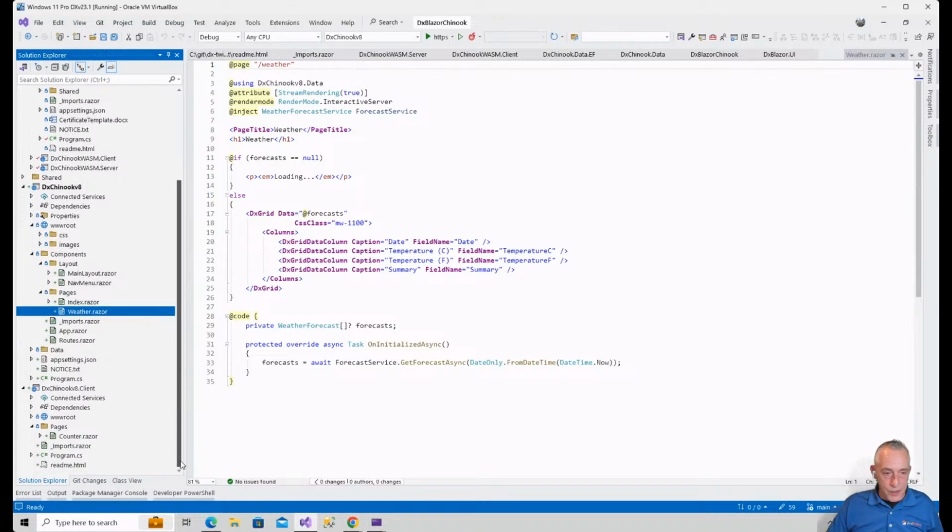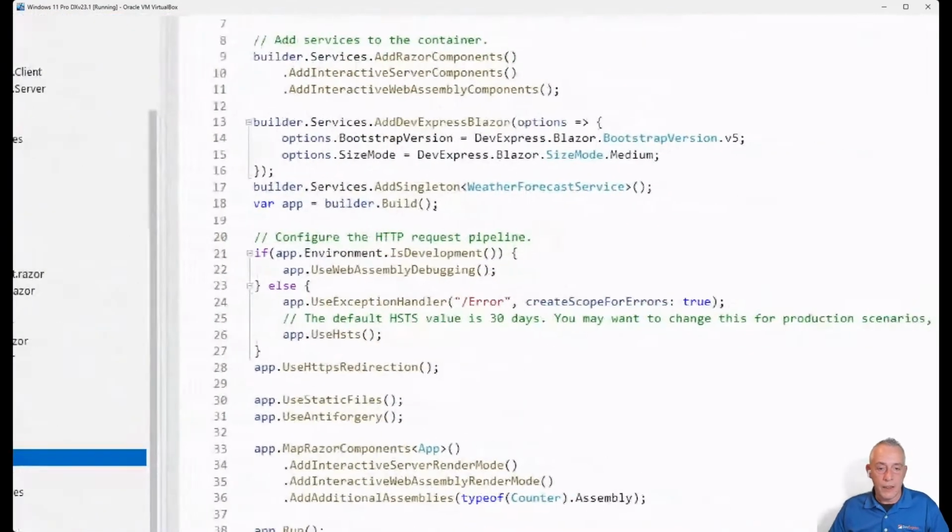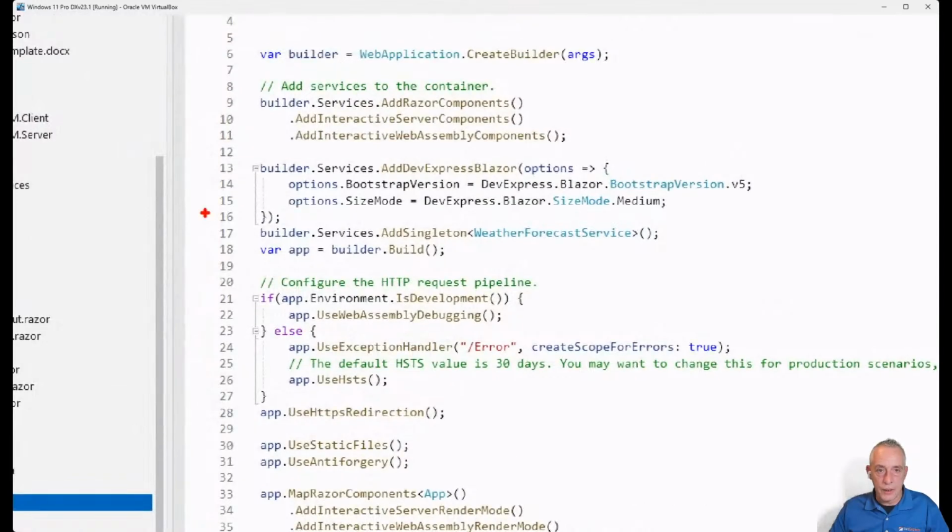So yeah, the most easy way is probably to, oh yeah, and then there is something else which is interesting to point out here. If I go to the program file that will configure all kinds of stuff, there are a couple of interesting things here. And this is obviously for the auto render mode.